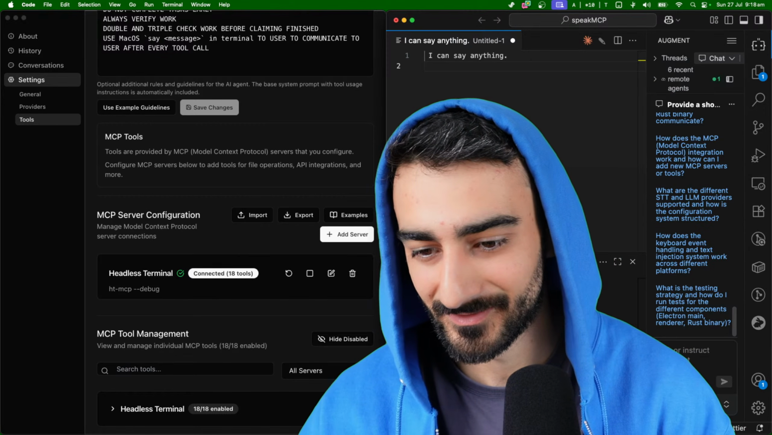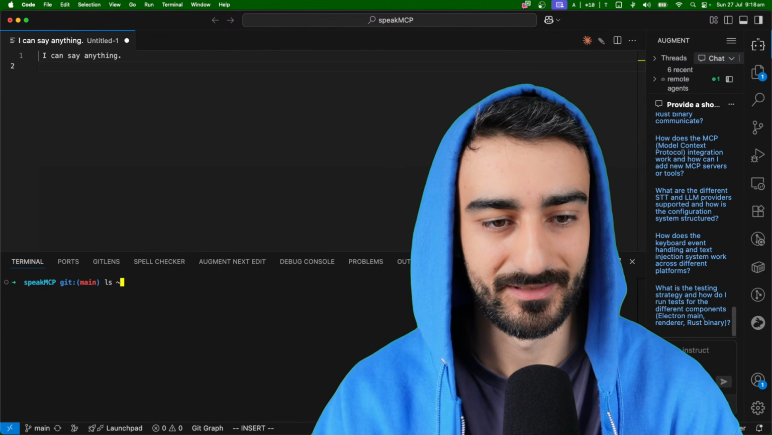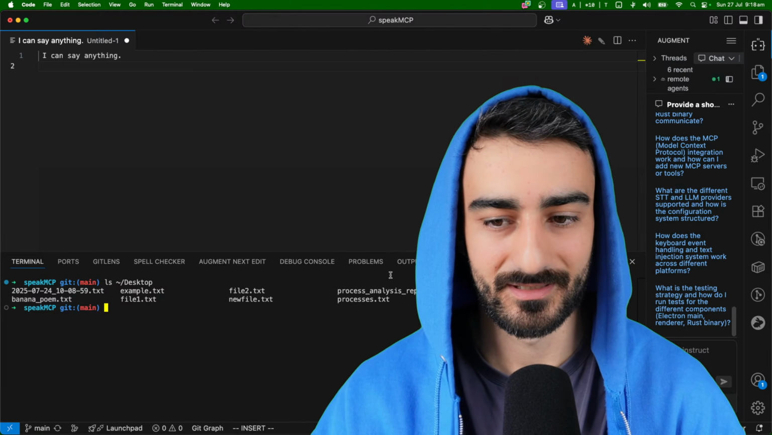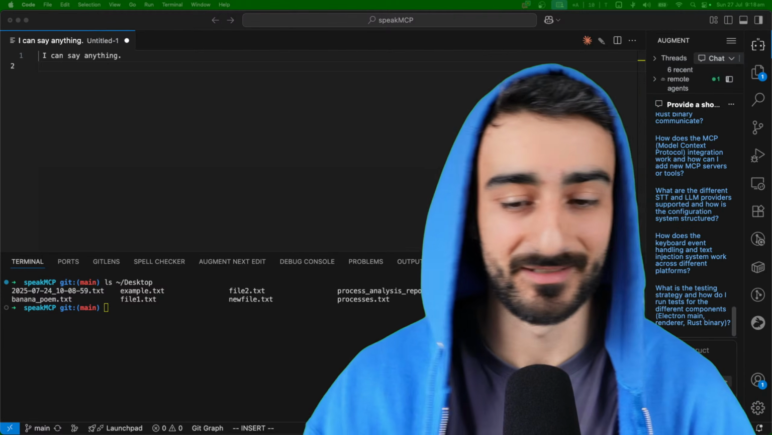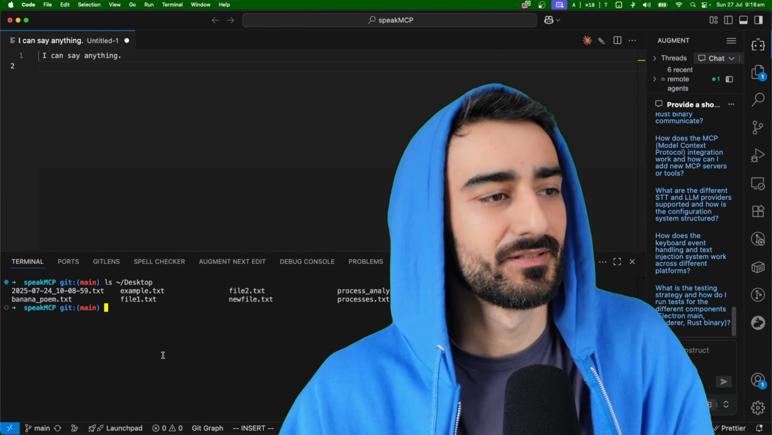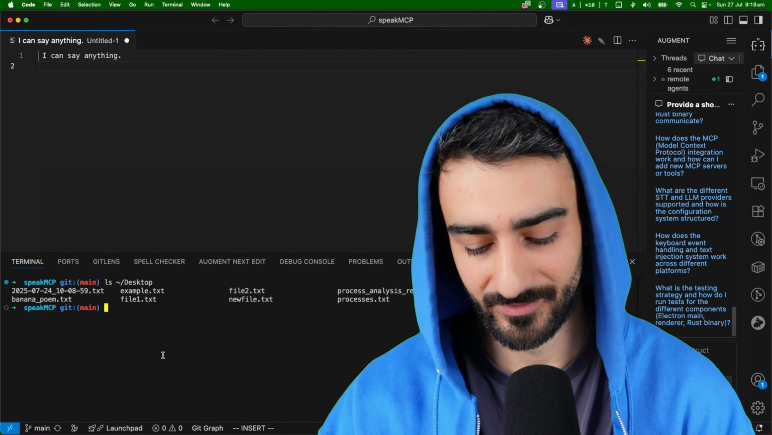Let's see if that's true. Oh, I accidentally closed it, but if we go ls desktop, 2, 4, 6, 8, 10, yeah. Okay, there you go. That's just a very basic example of what we can do. So I thought this stream we might try add a feature or play around with some more MCP tools.